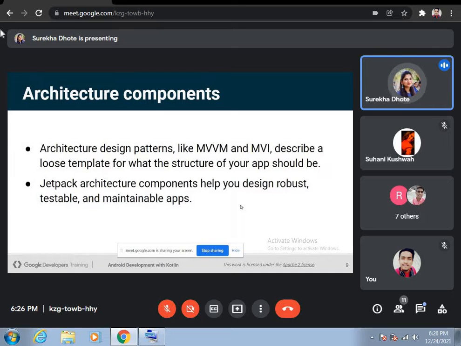What are the components of our architecture? Architecture design patterns are like MVVM and MVI. These describe a loose template for what the structure of our app should be, how it should look. Jetpack architecture components help you design a robust, testable, and maintainable app. So basically, this is the need of Jetpack.